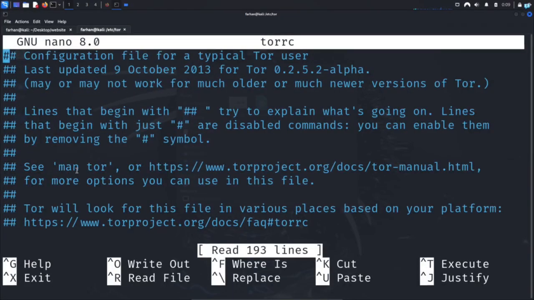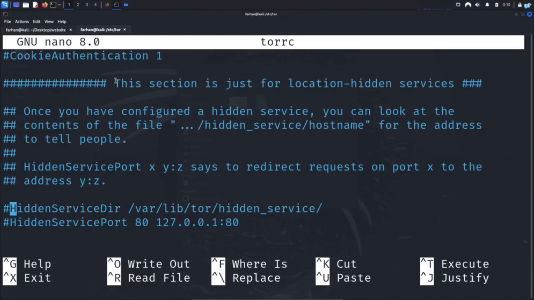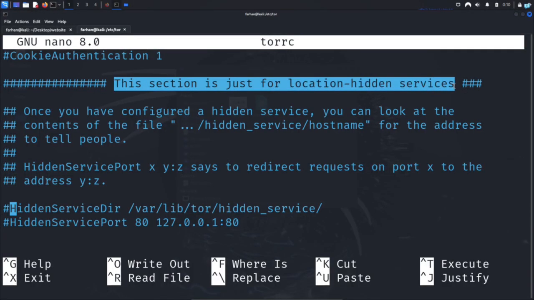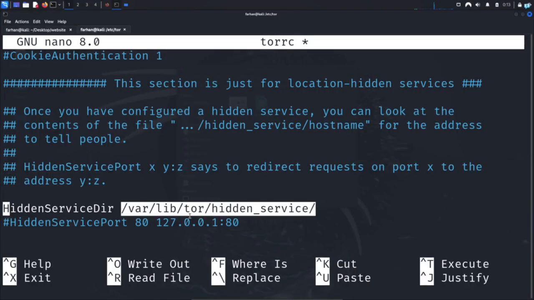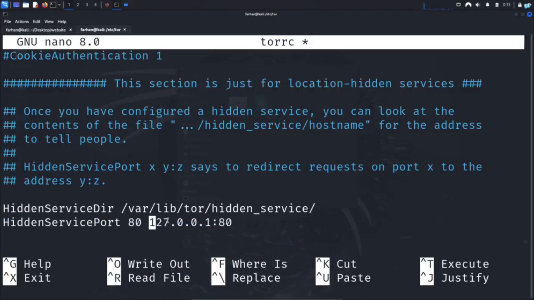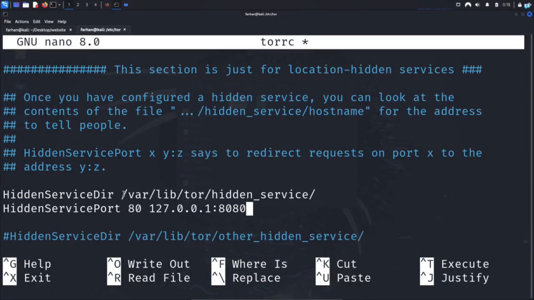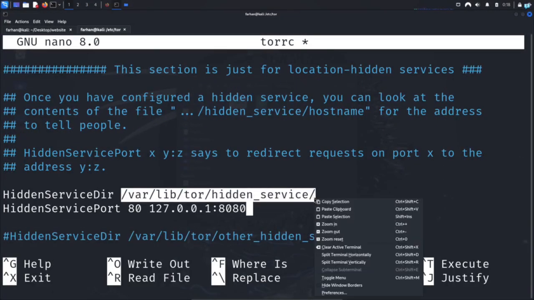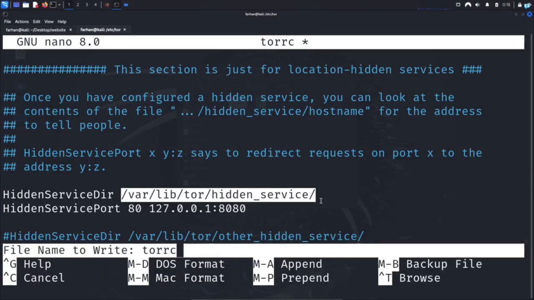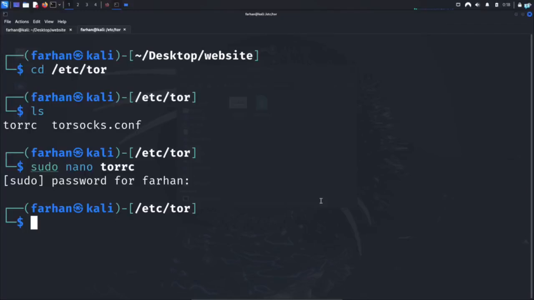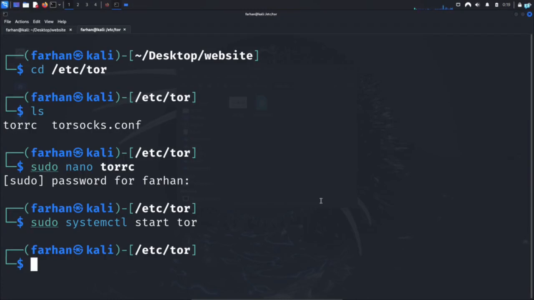And once the file opens up, scroll down until you see this line. This section is just for location hidden services. Under this section, uncomment these two lines, which is the hidden service directory and the port, and change the port number to port 8080 because we have hosted our service on port 8080. Also, copy and save the path of this directory because you'll be needing it later, and then save the file with Ctrl+O at the same time on your keyboard and press enter, and press Ctrl+X and type the command sudo systemctl start tor and press enter. And now our website is hosted on the dark web.